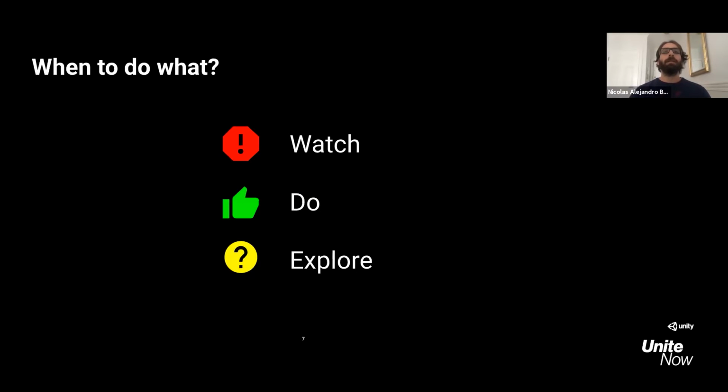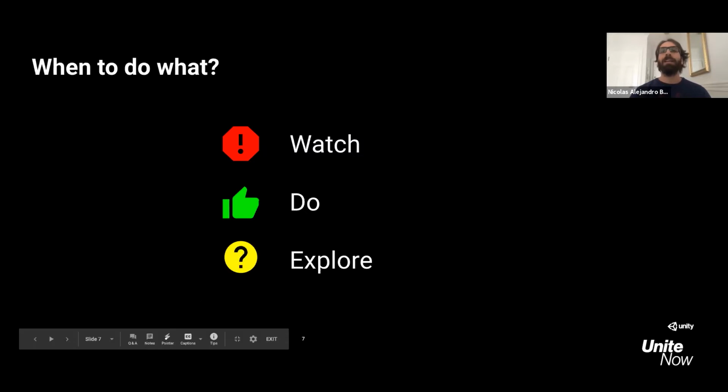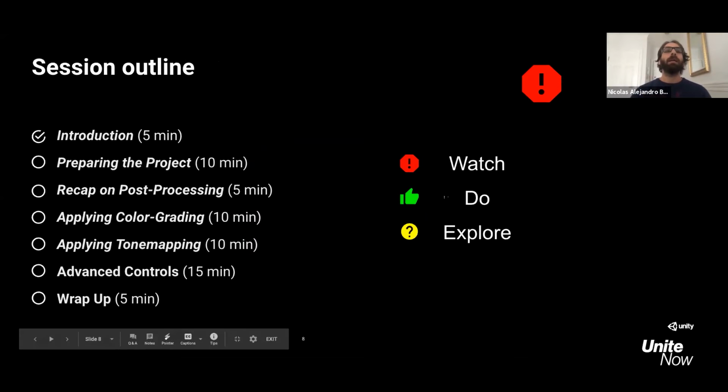Also, you will be seeing in the slides that in the top right corner, there are going to be 3 icons determining what you need to do at each moment. If you see the watch icon, just watch. Don't do anything. You will have do moments later, specific slides saying, okay, now do a certain exercise. And you will have a moment to explore and just do whatever you want and create nice effects. So pay attention to the 3 icons in the slides to know when to do what.